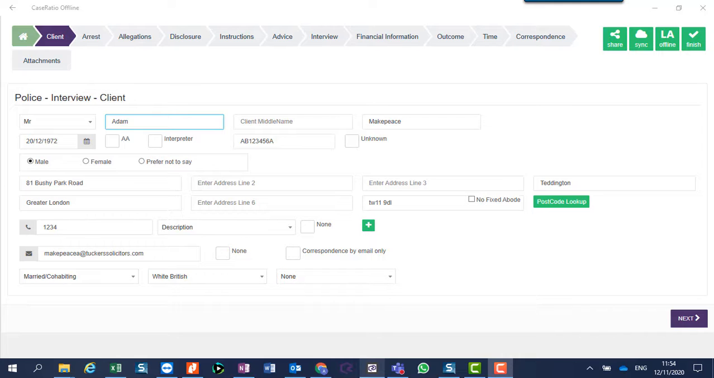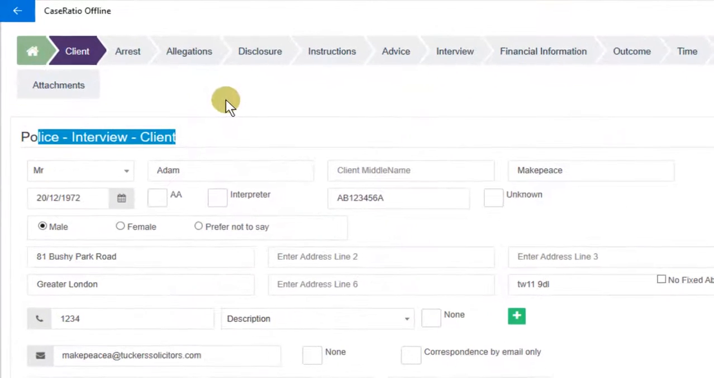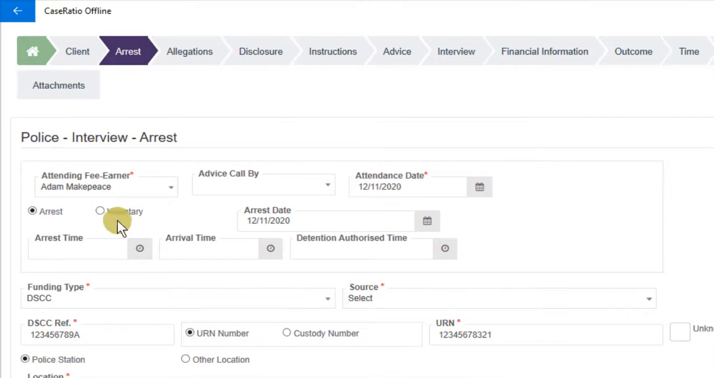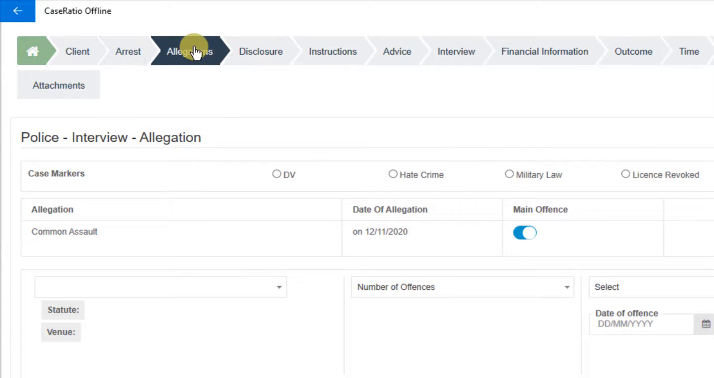So the starting point of our story is a police station interview, and predominantly we would open these files using Case Ratio Offline and a police station booklet. Within the police station booklet we would capture various pieces of information, including importantly things like the DSCC reference number to enable us to build the file, but obviously also details about the allegation.